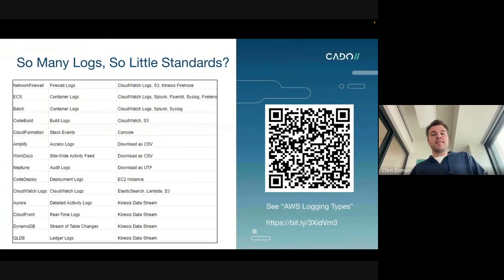And yeah, just a bit of a gripe here. If you do look for where things are logging in AWS, there's a good resource here, AWS logging types, this spreadsheet. It turns out that different AWS services log to different places. So CloudWatch is pretty common, S3 is pretty common, but you'll also be looking at random places like here, downloading in a UTF format text document from the UI. So different places for different things.